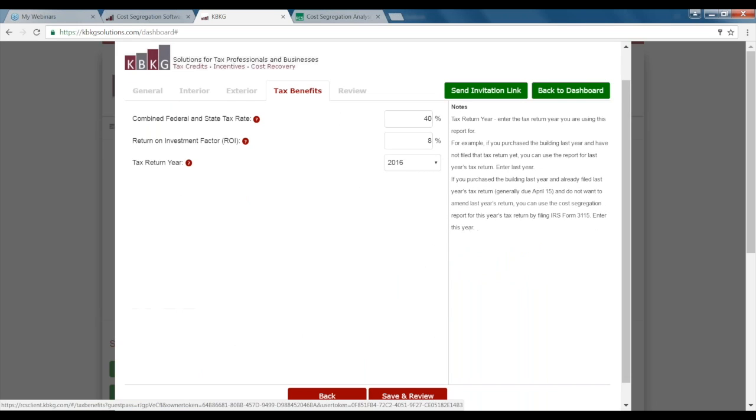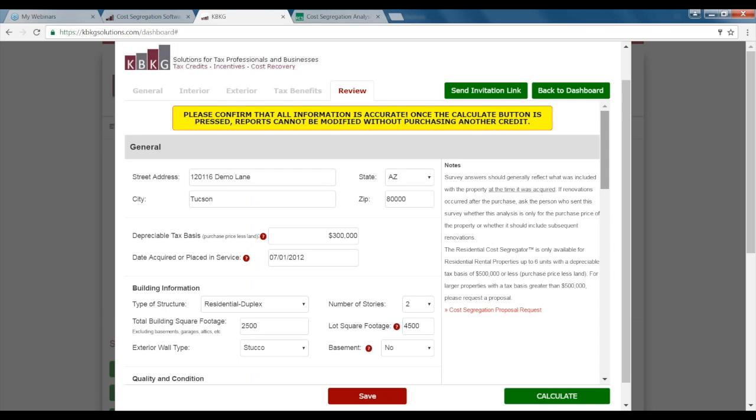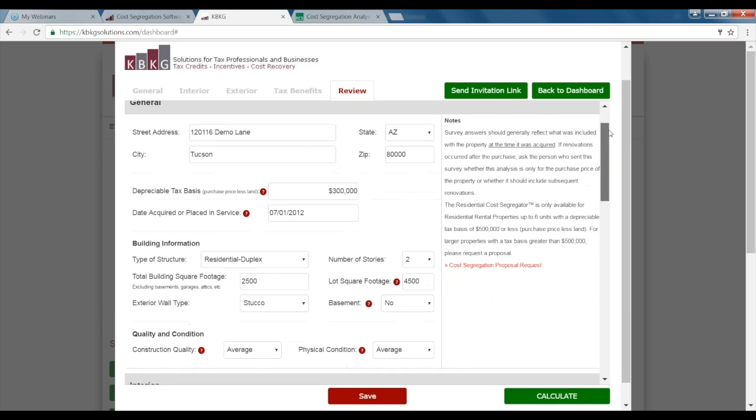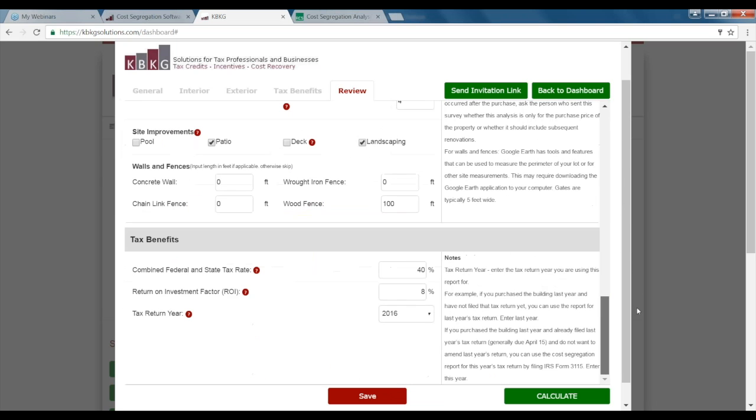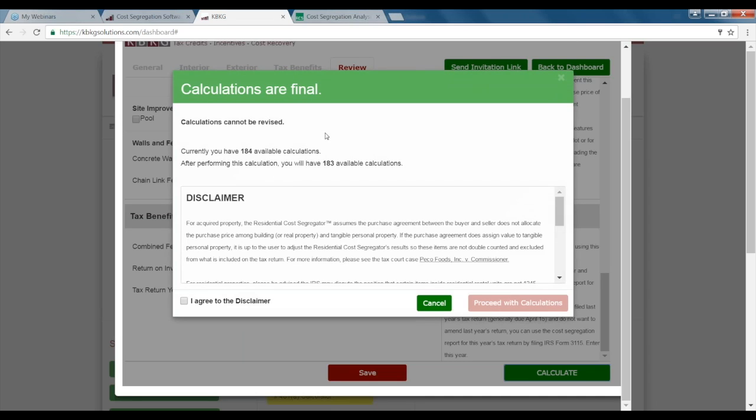And there's one additional tab that the tax preparers can see that the building owners don't see, and that's the Tax Benefits tab. This allows you to modify what the combined federal and state tax rate is, what return on investment factor you want to use to project the tax savings, and also decide which tax year you'll be using in applying the cost segregation report for. Again, you have one last chance to review all the information on our Review tab. And once you're ready, you would click the Calculate button to generate your report.